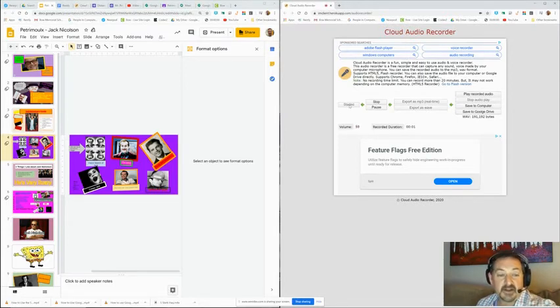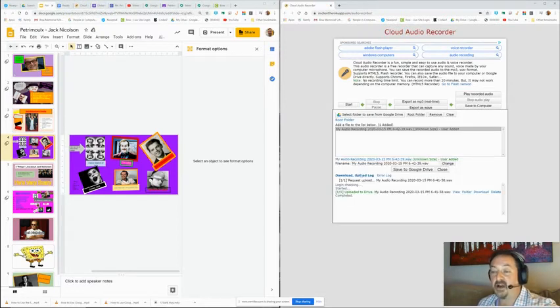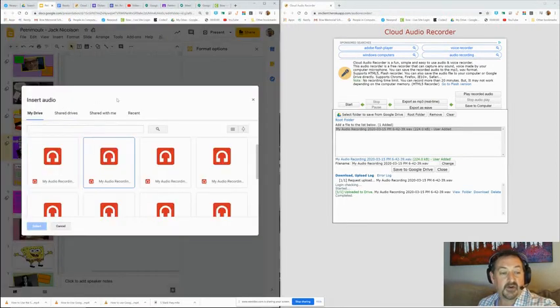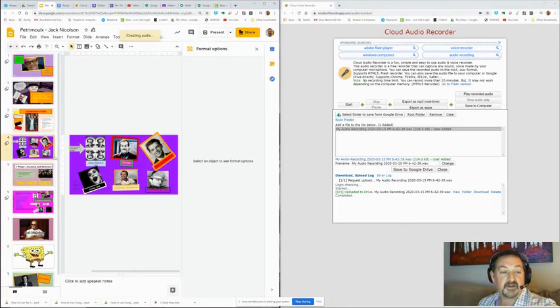This slide is 6 pictures with captions of Jack Nicholson. The first is a pencil sketch of Jack, the Joker, Young Jack Nicholson, Creepy Jack, One Flew Over the Cuckoo's Nest, and Detective Jack. Click that Stop button, export it as a WAV, and save it to Google Drive. Go back to my slide, Insert, Audio, and again, it's my most recent.